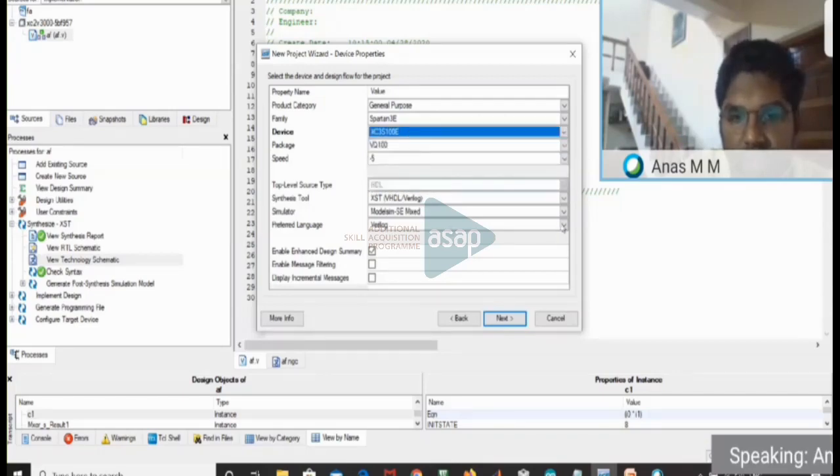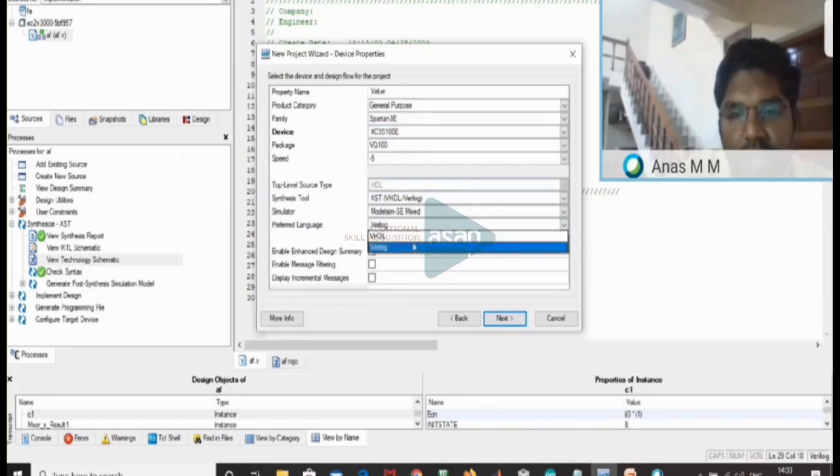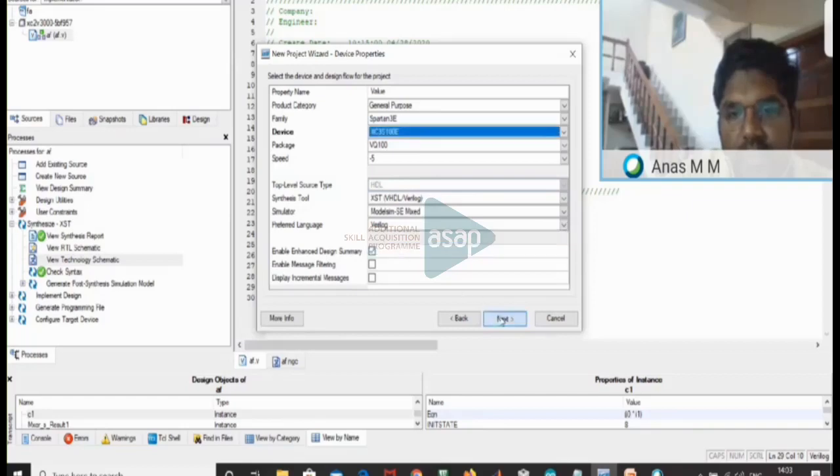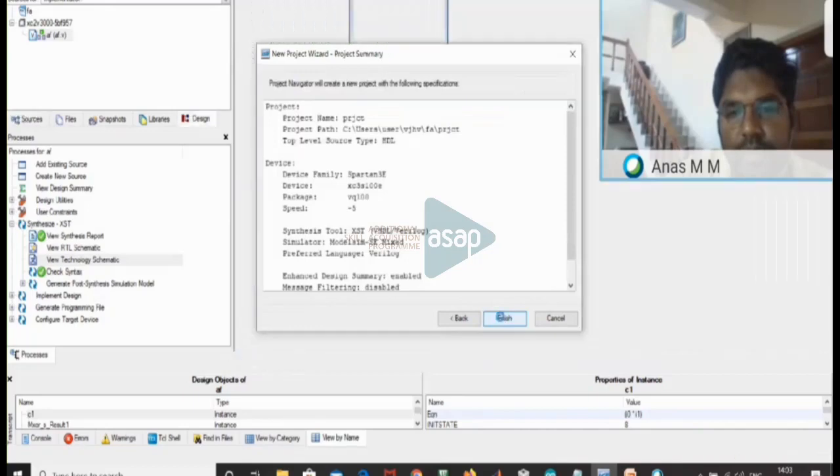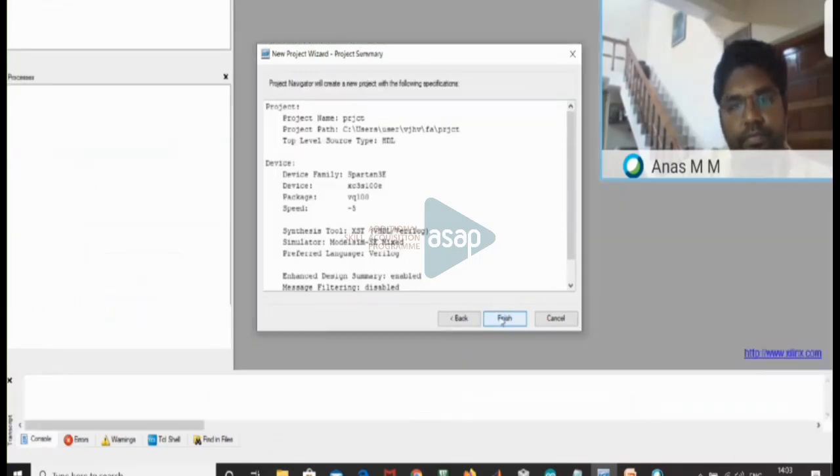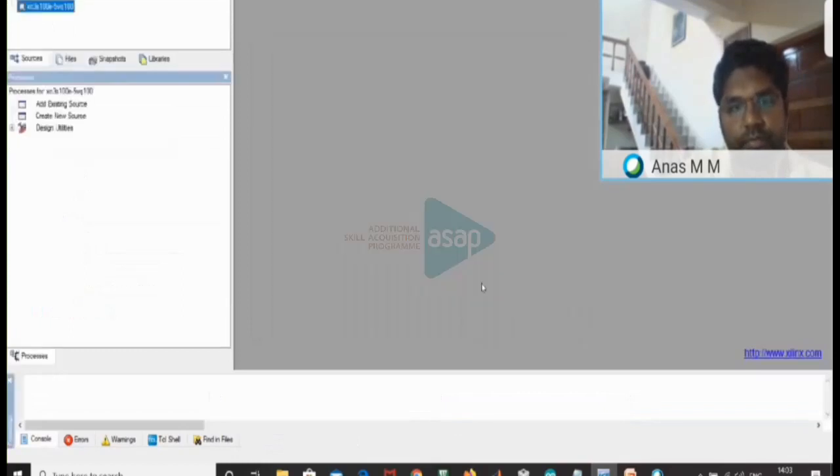Another important factor you need to select is the language. So as I mentioned earlier, we have two hardware description languages. One is Verilog, another is VHDL. You can select anything. Now I created a project for a specific programmable logic device.